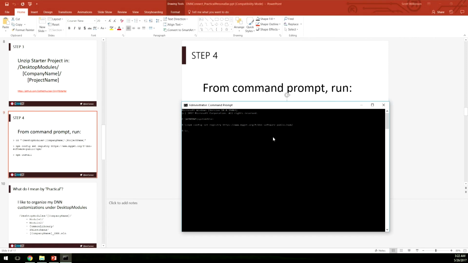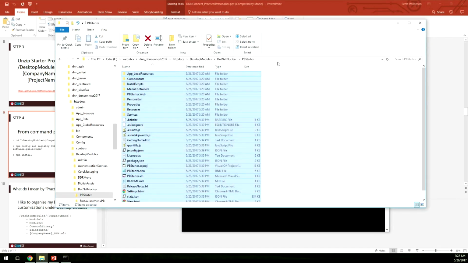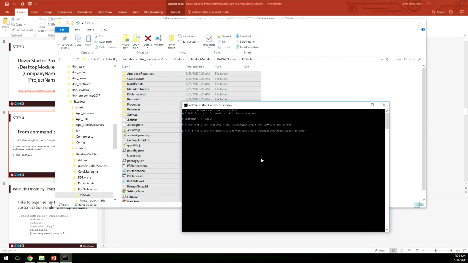Okay, and then I'll navigate to my directory that I unzipped the module, just the root of that, and I'll cd to there, and then I'll run npm install. Now this is going to take a few minutes, so rather than us sit here and wait for that, we'll go back to my slides and we'll talk a little bit more about what we're doing.